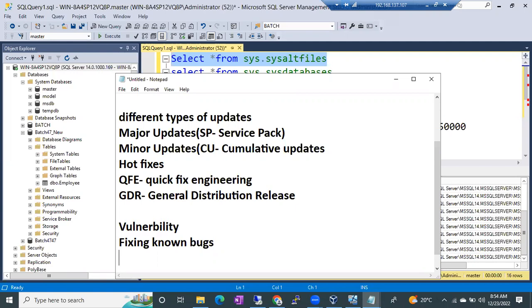Okay, guys, so this is how it will work. To fix the bugs, we have to patch the SQL Server. To fix the known issues, you have to patch the SQL Server. To enhance the security of the SQL Server, you have to patch the SQL Server. So for all these things, you have to patch the SQL Server, guys.